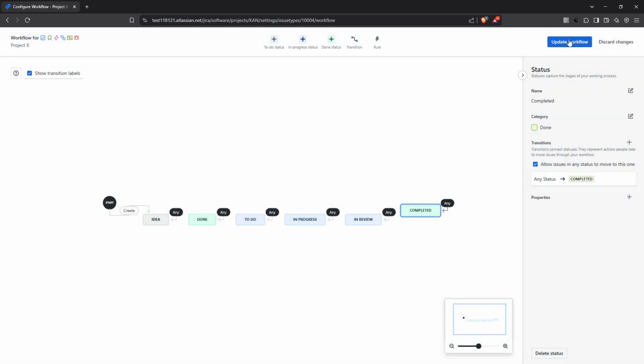This crucial step saves all your changes and makes them live for your project. By following these steps, you have successfully added a new status to your Jira project, tailoring it to better suit your team's needs and workflows. Continue exploring Jira's many features to further enhance your project management experience.